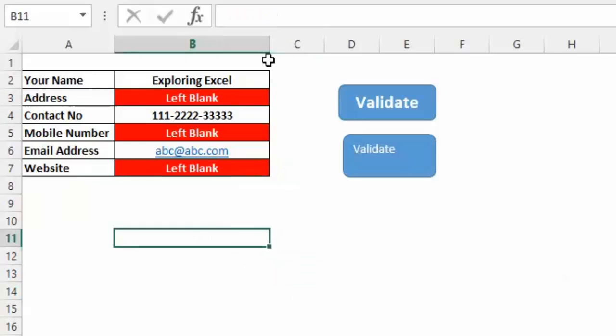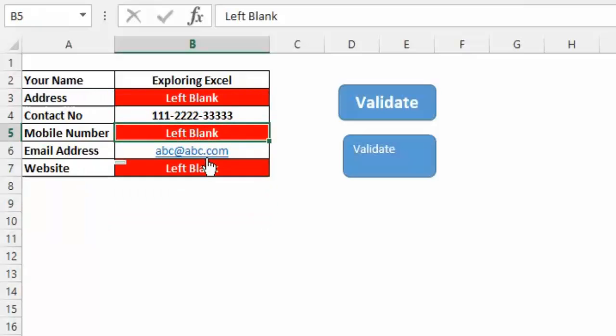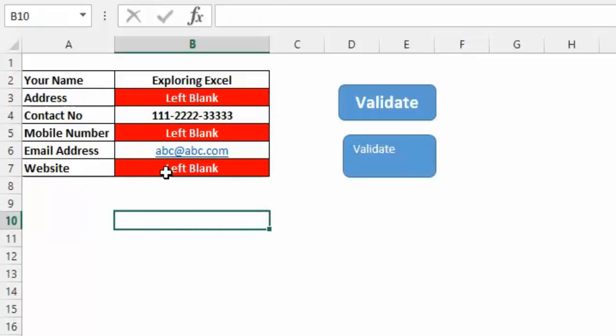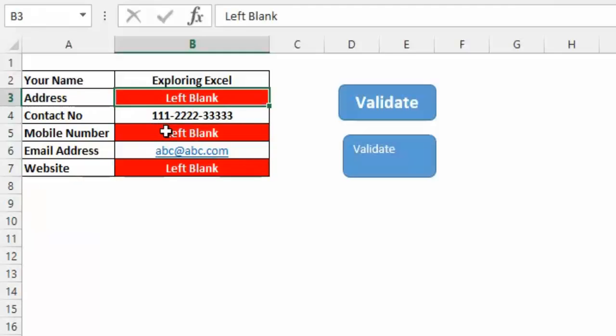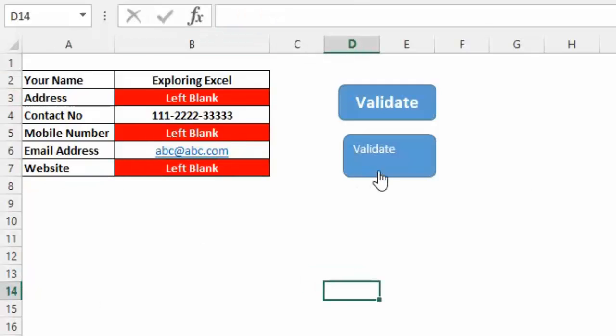You can also make a checkpoint here, something like a COUNTIF formula to count how many cells are left blank. It will keep track of how many records are not filled, and this will help you control your data set and get a good result.